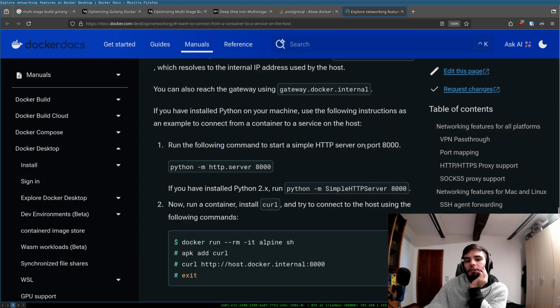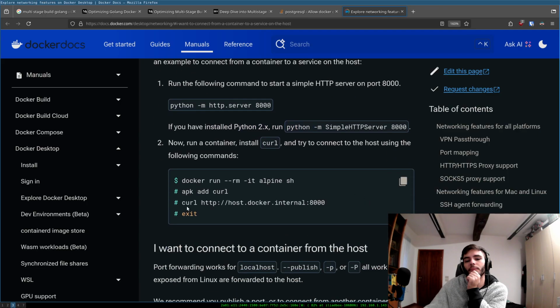And for the command, start a simple HTTP server. If you have installed Python 2, run the simple server. Docker run alpine, add curl, host internal. Oh, so my IP should be host.docker.internal.